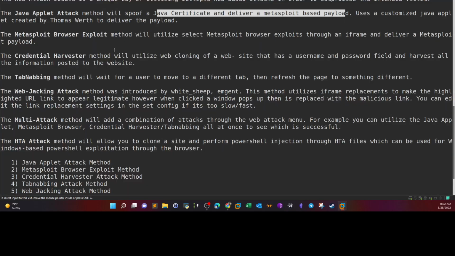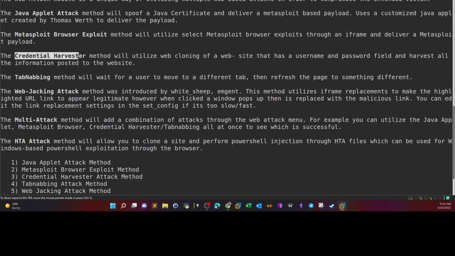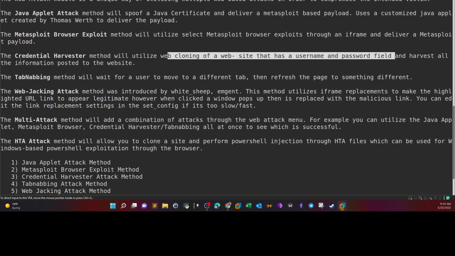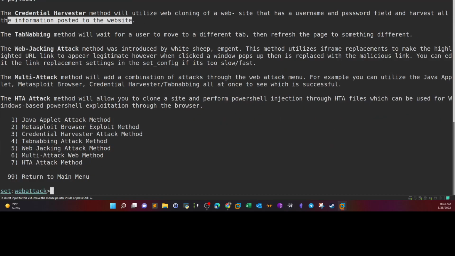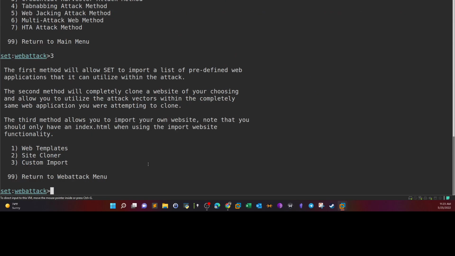So for that reason, we're going with the credential harvester method. By definition, it will utilize web cloning of a website that has a username and password field and harvest all the information posted to the site. So if we scroll down, we can go with 3. Okay, and here we have 3 options: web templates, site cloner, and custom import.